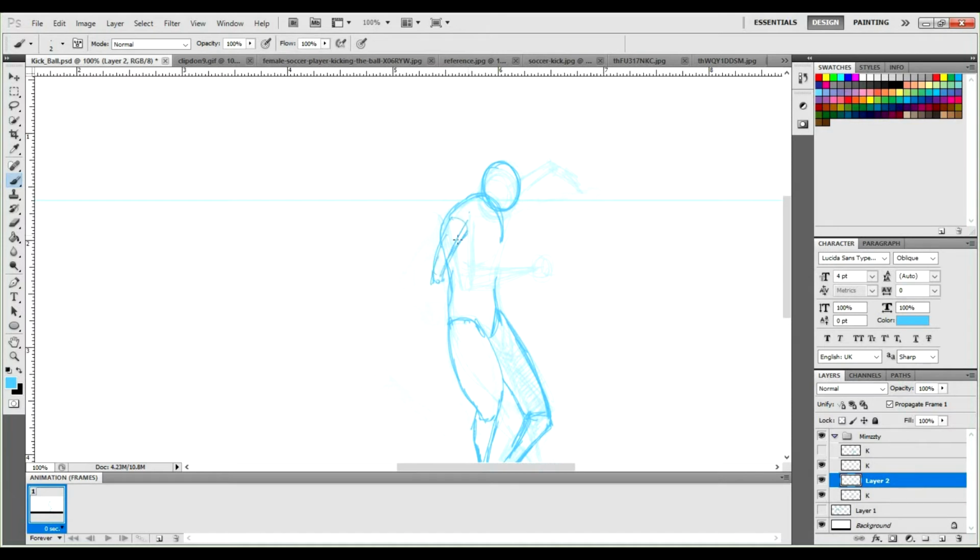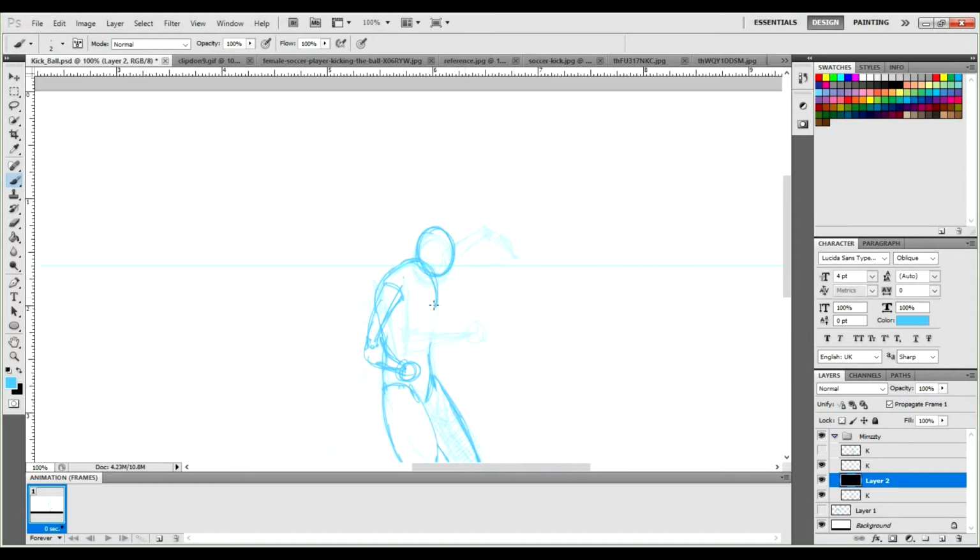But yeah. So once again, just going in between. The hands are like the easiest, and the legs are the easiest. The body's kind of in between.